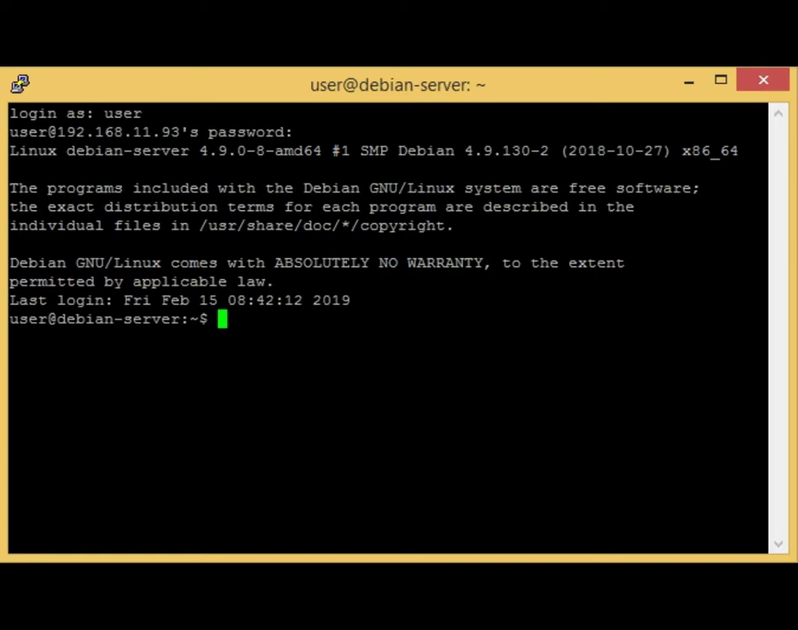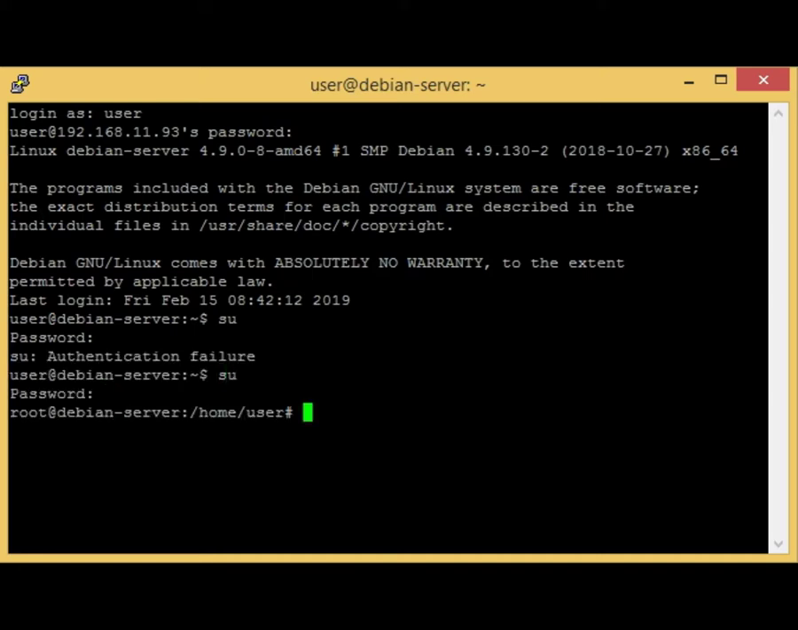Now in PuTTY, as opposed to the other two programs we're going to look at, I can become root. I can do SU and then type in the root password. I must type it in wrong. Let's try again. There we go. Now I'm root.